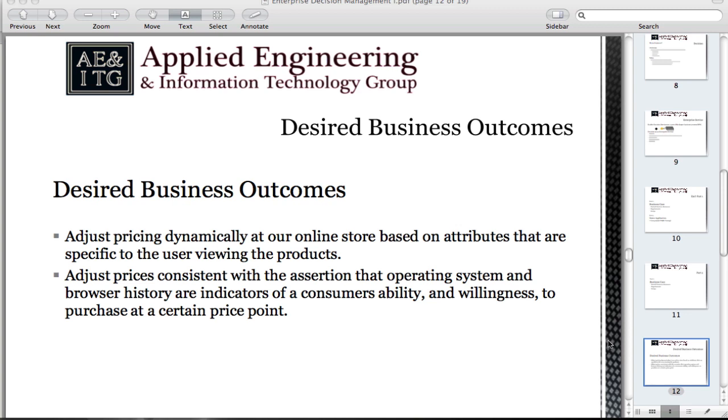So the desired business outcomes, or what the business expects our software or services to provide in support of the business. They want to dynamically change product prices being displayed at the online store, customized to the users themselves somehow, based on attributes that we're going to get from their browser.